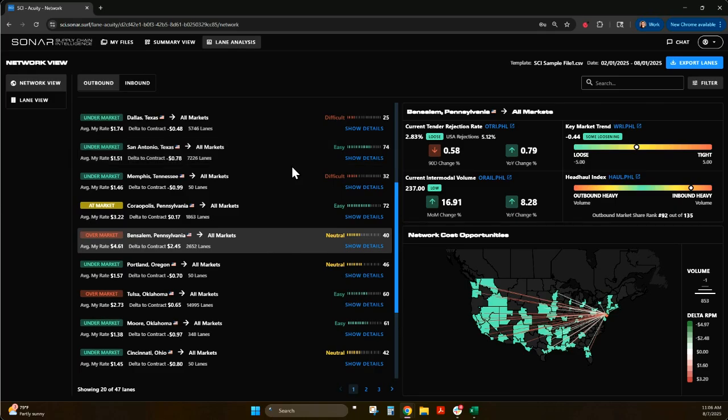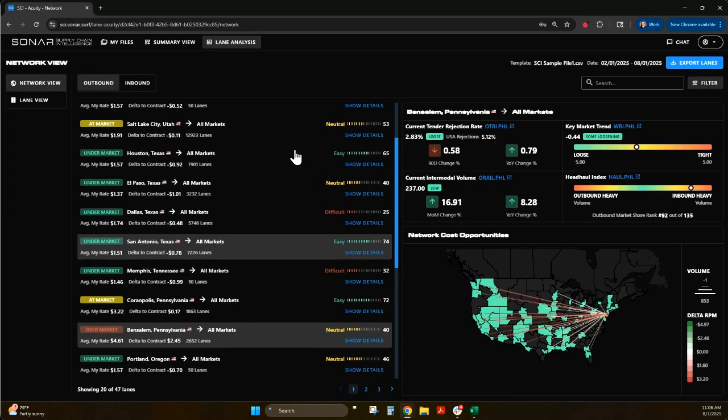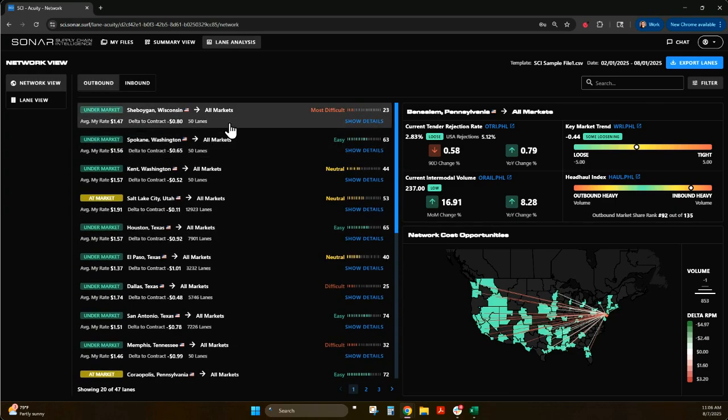Now, there are some times where this network view may take a second to load. And what it's doing is aggregating all of the lanes that are coming from that singular origin, and it's giving you an overall summary to be able to manage that warehouse or DC or the facility that's there, and manage all of the lanes that are coming from that area.